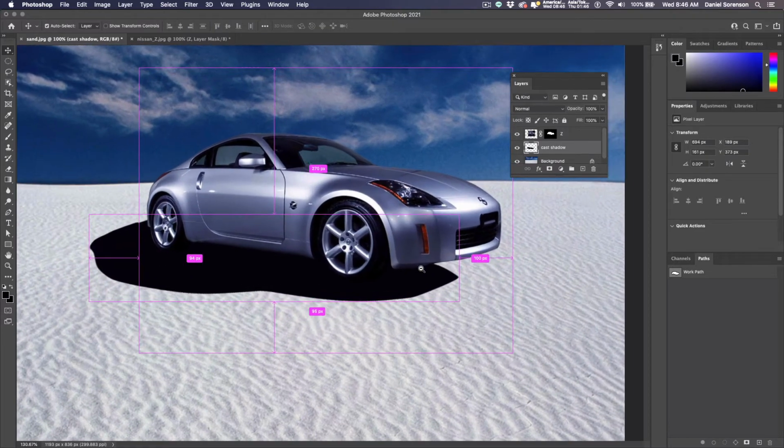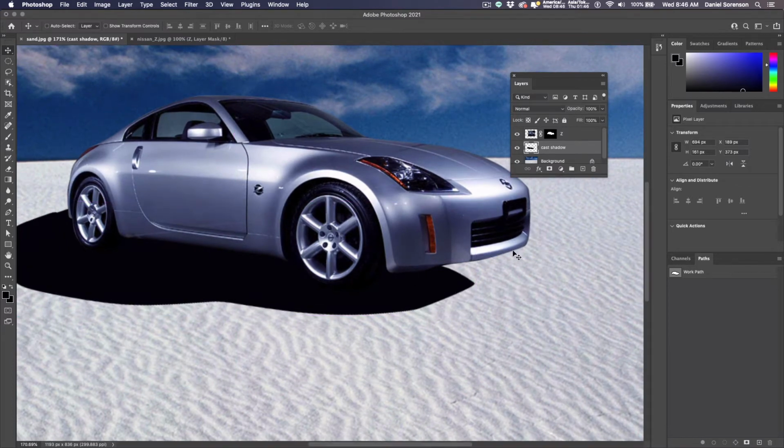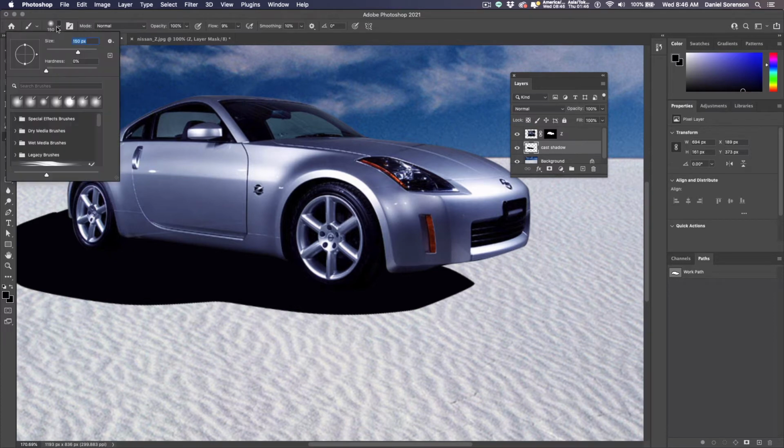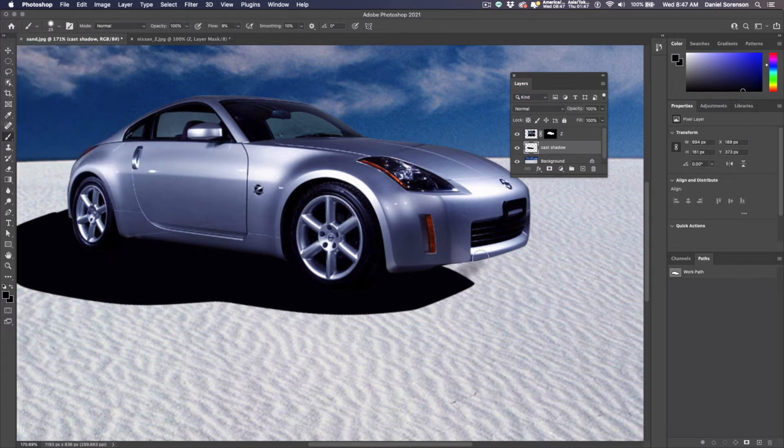Here in the front, we're just going to have to paint around this first part. So I'll choose the brush and I will make it a little bit less soft and get the size down. Somewhere like that, and then I have to increase the flow and then paint around this area here to finish off the shadow around the front.